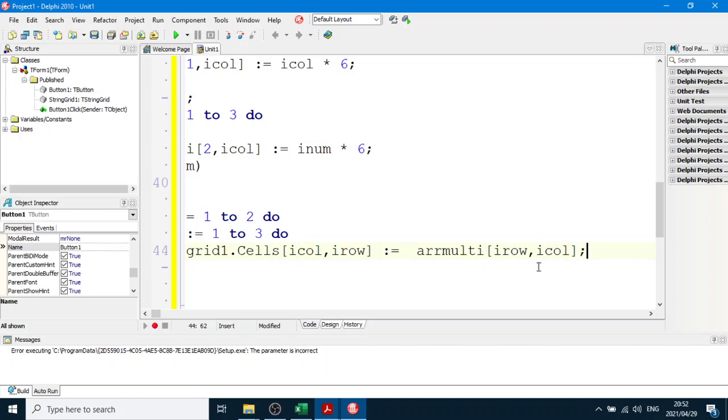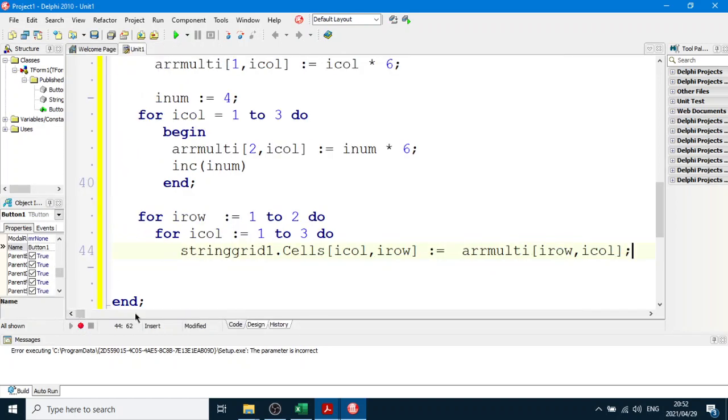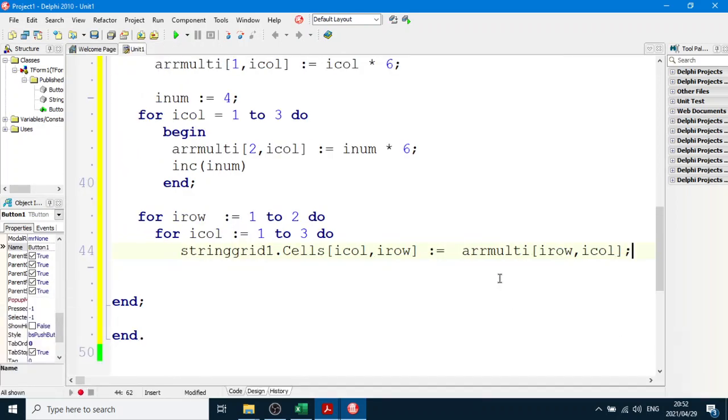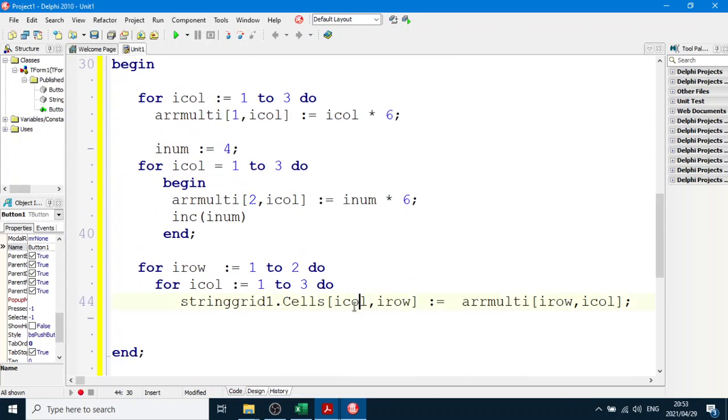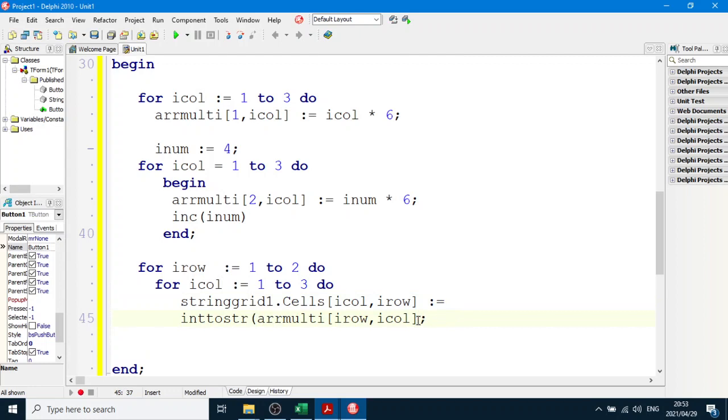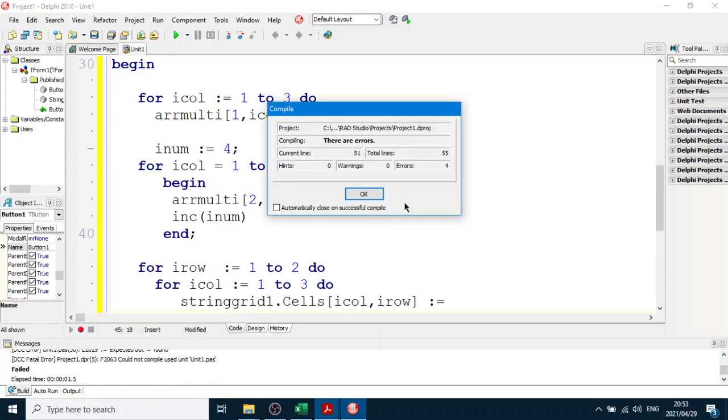But there's only one thing wrong here, and I wonder if any of you can guess, and I wish I could ask you, and I'll give you virtual smarties if you got it right. The data type of this array, AR multi, is an integer. The string grid can only display strings, so we better go and convert int to string like that. And there it is. So I'm going to run the program, click the button.